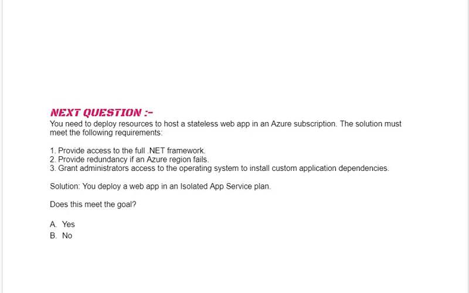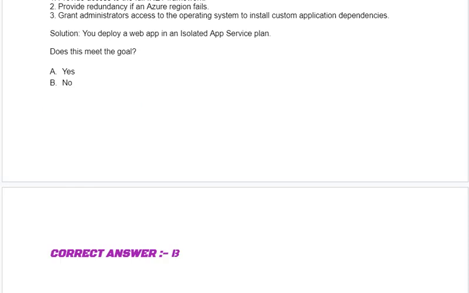Does this meet the goal? Options are yes or no. Correct answer is option B, no.